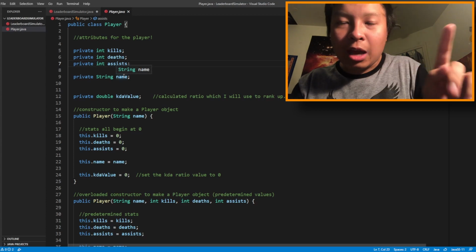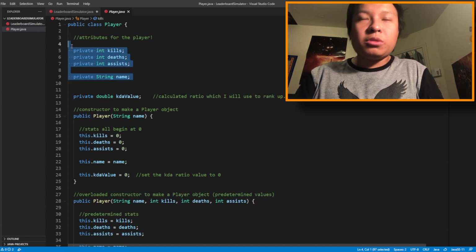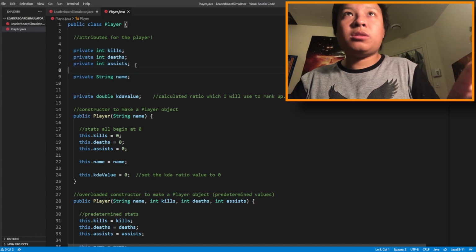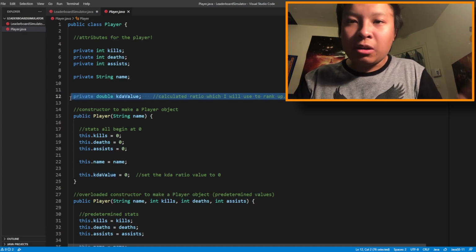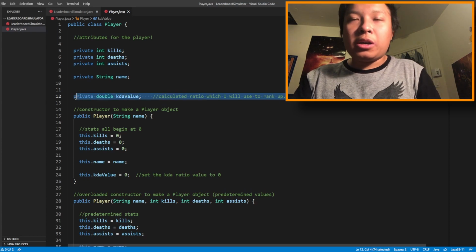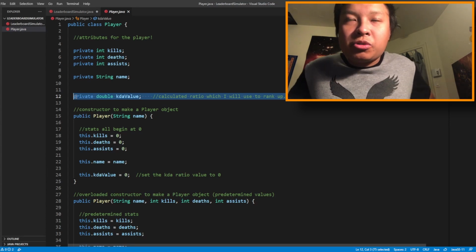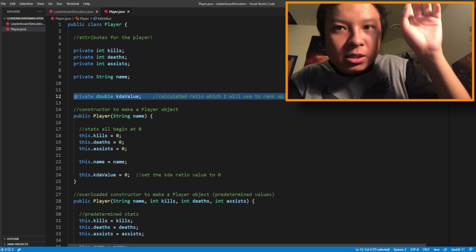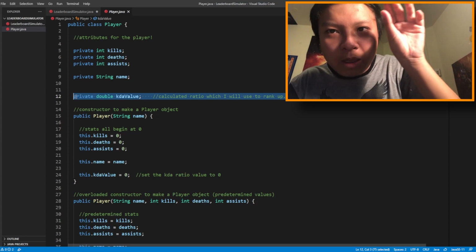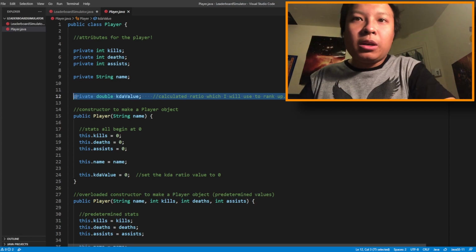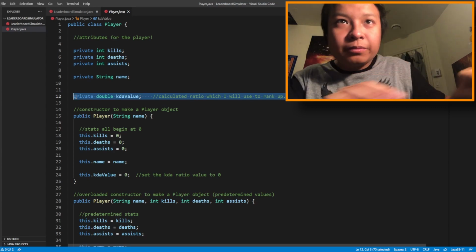So let's do the recap. For the player's class, you have 3 attributes: the kills, the deaths, the assists, and the name so far. And we have a KDA value, which is supposed to be non-visible. This is a double value which I will use to sort the leaderboard, where the player with the highest KDA becomes the top of the leaderboard, the most valuable player, MVP, and the one who's doing the worst of all goes at the bottom.